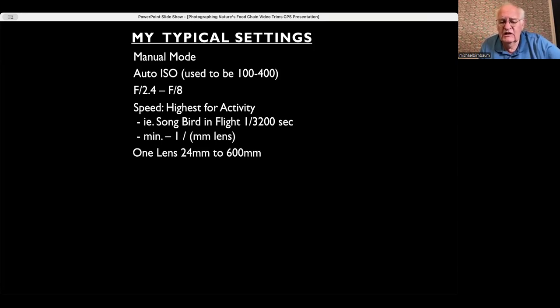As I said, it's one lens and it's 24 to 600 millimeters. So I can be shooting a landscape, I can be shooting a macro, or I can be shooting a bird real far from where I'm photographing.